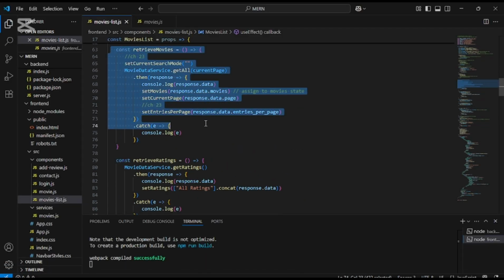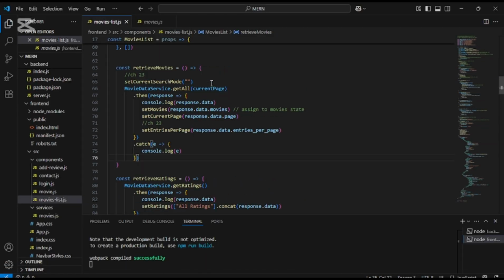Then we have retrieve movies method over here. Within here we have the set current search mode, which changes the state of data for the current search mode to an empty string. Because this is a function that retrieves all the movies, we use the get all method from movie data service in order to retrieve all those movies.